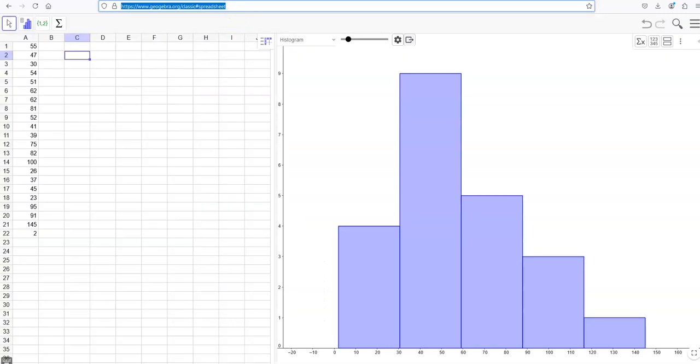It's Carly McAvoy. I wanted to show you how to get to a spreadsheet and make a histogram like this.